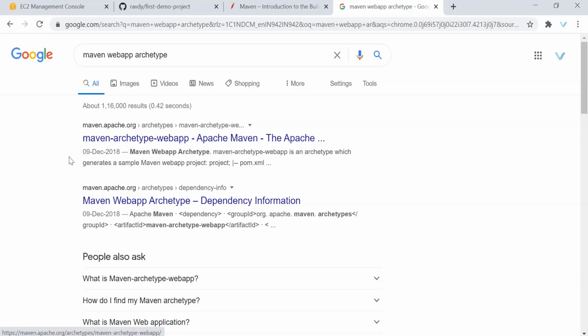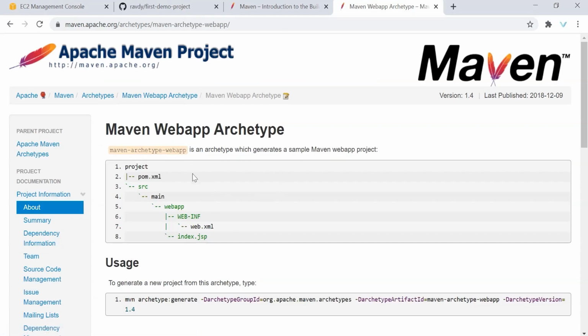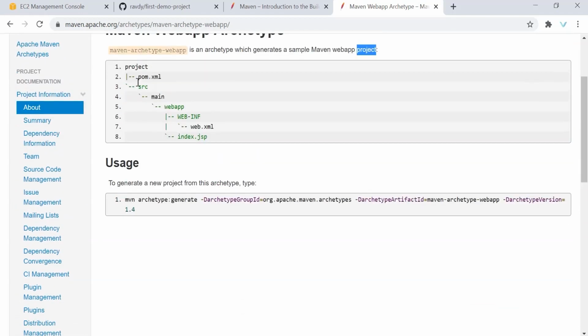It lists out the links where we can get it, but I am going with the first link, where we have the instructions on how to do that. You can see here, Maven archetype web app is an archetype which generates a sample Maven web project. So we are going to generate a sample Maven web project, and this is the directory structure. It is going to create pom.xml, and in src we will have an index.jsp. This is the actual application location.